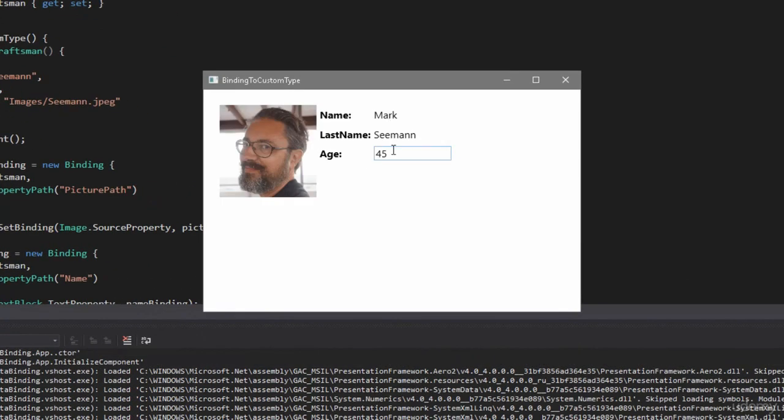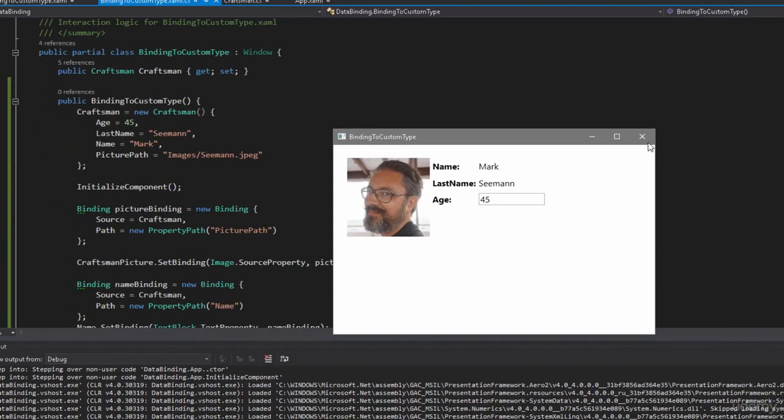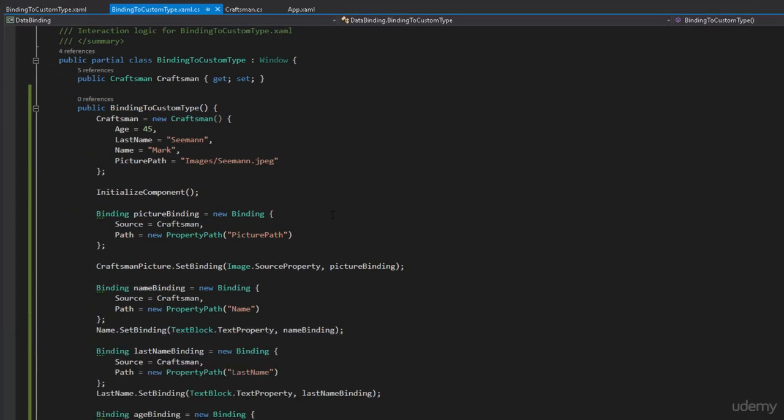Great, everything works. There is something I want to mention in addition. As you see, we explicitly set the source property. It references the instance of the Craftsman type object. What will happen if we make the direct translation into XAML of this binding created in C#? Let's check what will happen.